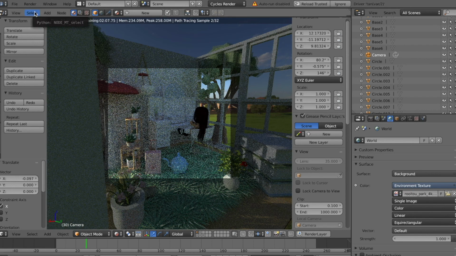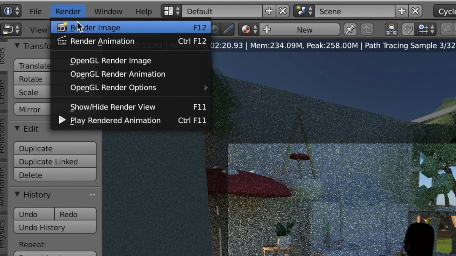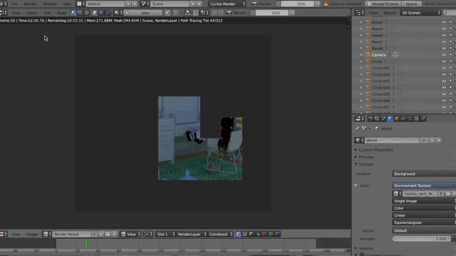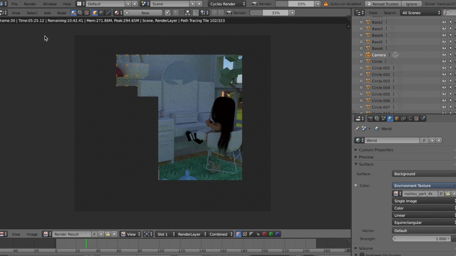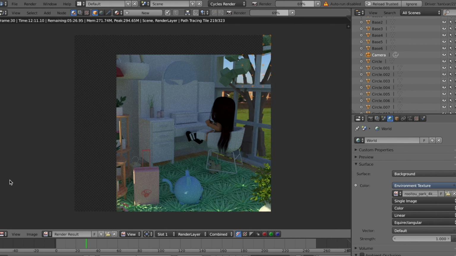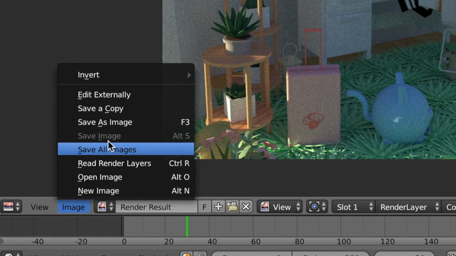Now that I'm done, I'm going to go to the top and I'm going to press rendered. And I'm going to press render image. And now let's render our image. This is the finished process.